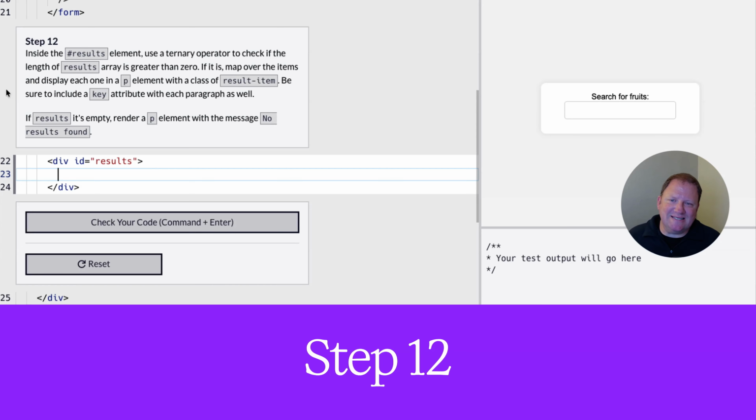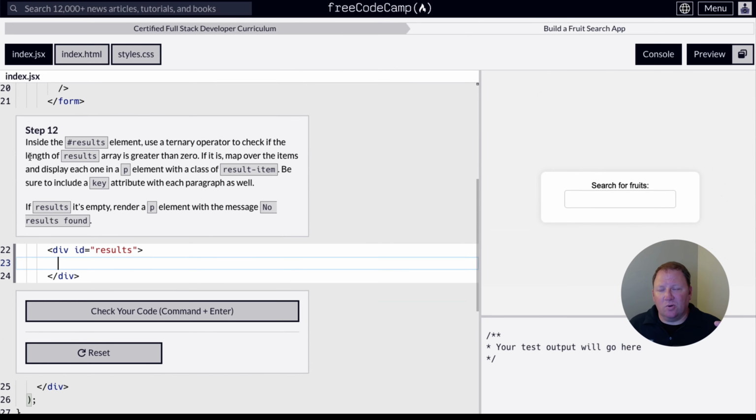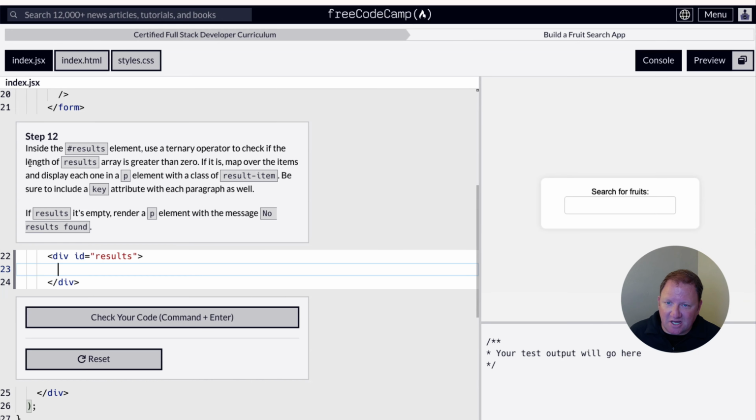All right, so step number 12, what they want you to do is put a ternary inside the results element. We want to check the length of the results. And why do we want to check the length of results? If it's 0, if we don't have any results of a match, then we want to display this right here, which is no results found. Okay. And so a real common usage when we're talking with React is get very familiar with utilizing ternaries and how they work. The other thing that it wants us to do, and why number 12 might be a real problem area for some, is they want us to map over the items that are a match.